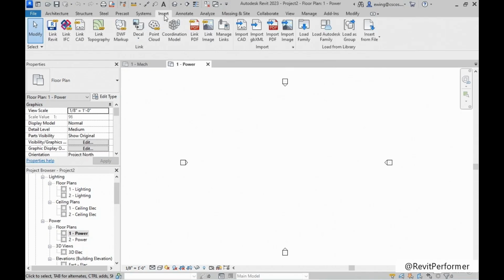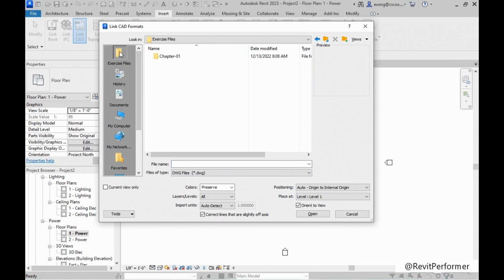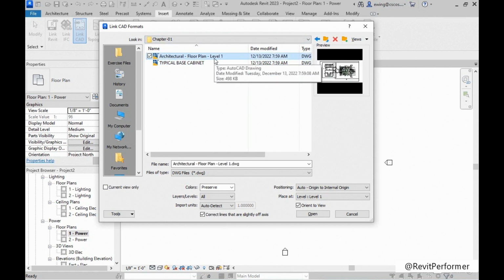Let's go to the Insert tab. On the Link panel, let's click on Link CAD. We want to link it. That way, if the CAD's updated, it'll update in our Revit model when we reload it. Also, by linking it, it doesn't add a lot of file size to our Revit model. Let's browse to where we're keeping our exercise files. Go to Chapter 1. I'm going to grab Architectural Floor Plan Level 1.